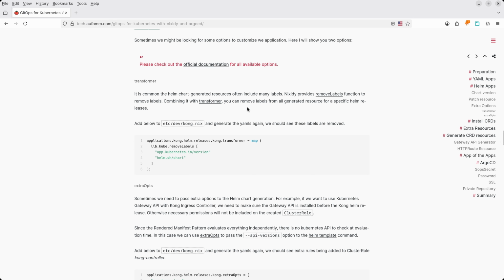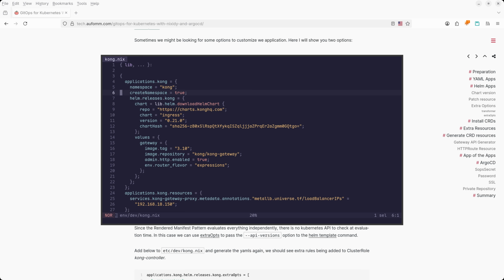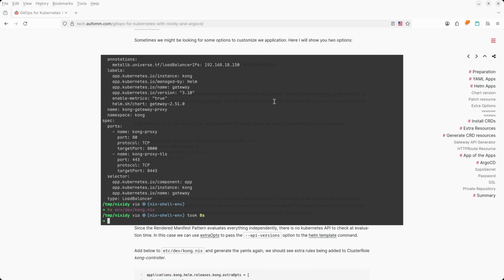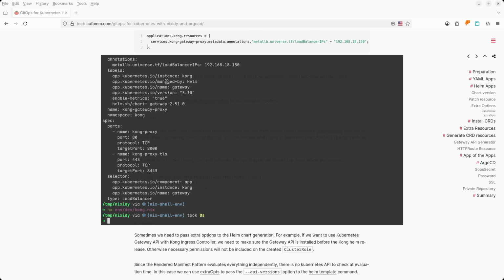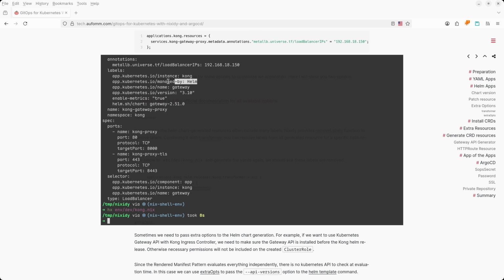Here, I will demonstrate how you can use transform and remove labels to remove some of the Helm labels here. So we will copy here, go back to our file, and same as previously, I'll just paste it here. We can see by default, we've got instance, managed by, versions, and the Helm chart. This is the chart version, I think. So we are removing the chart and removing the Kubernetes version here. If we want to remove, for example, managed by, we can also do that just by simply adding this.